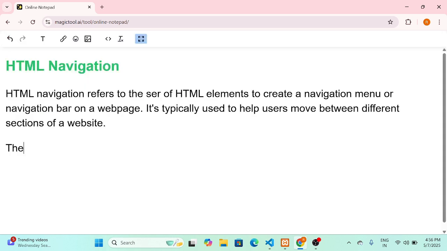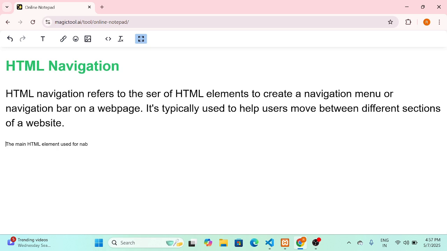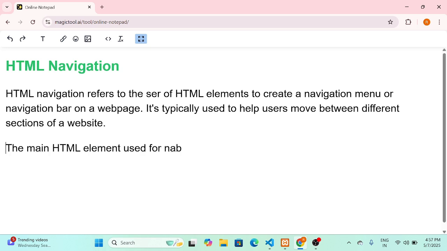So the main HTML element used for navigation is the nav element. The main thing is the use of the nav element.